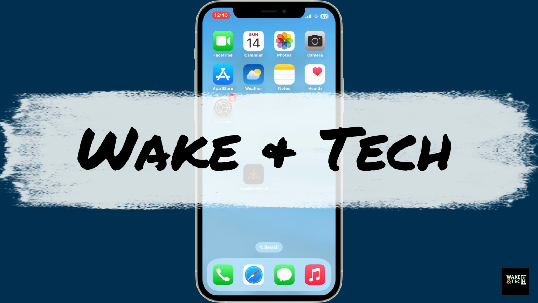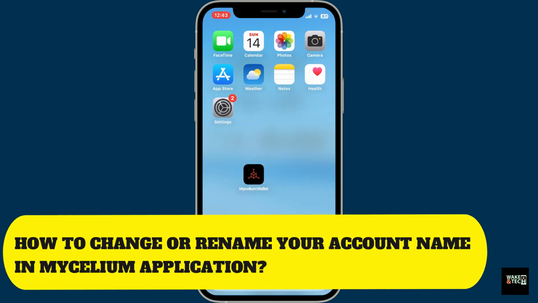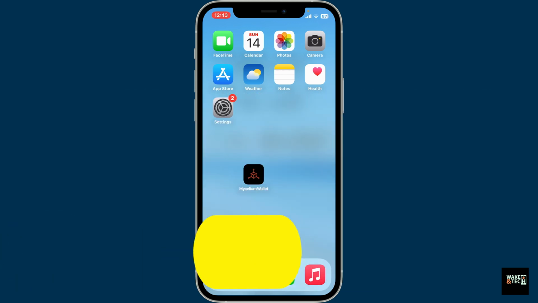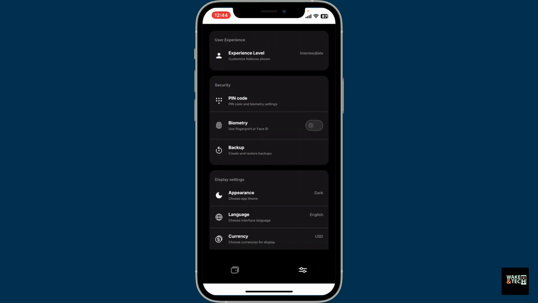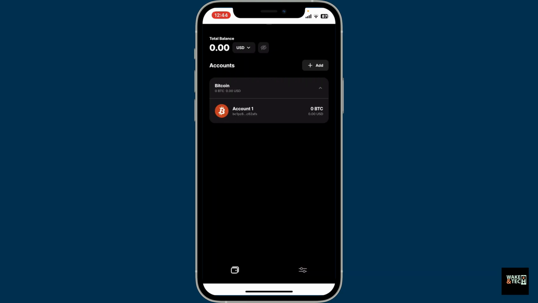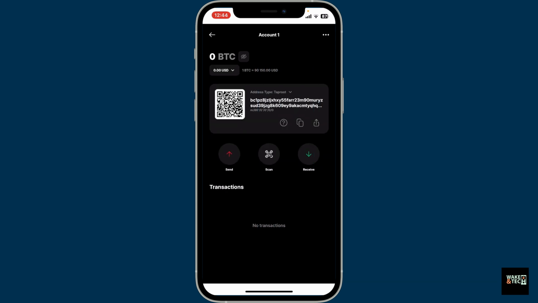Today in this video, I'm going to show you how to change or rename your account name in Mycelium application. First of all, open the Mycelium wallet app on your device, and once you're inside the main wallet page, go ahead and tap on the menu button at the bottom right, and from the main wallet page of Mycelium, go ahead and select one of your accounts from the account dropdown.